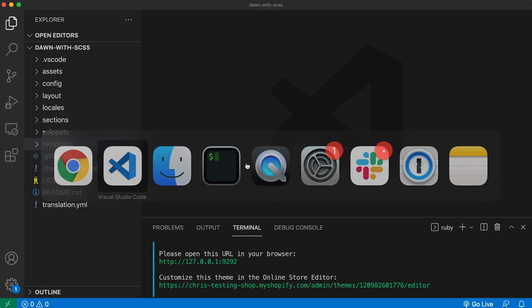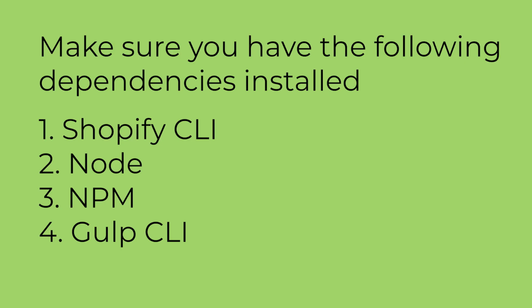Alright, so now we just need to install the dependencies. So number one, you're going to need Shopify CLI, obviously, which we've just used. We're going to need to have Node installed. We need to have npm installed, and you need to have gulp CLI installed. Okay, if you're unclear about any of those, I go into more detail on how to have all of those dependencies inside of my video on SCSS with Themekit. So I encourage you to check out that video, or if you have any questions on where you can find that information, you can leave a comment below as well. But as long as you have Shopify CLI, Gulp CLI, Node, and npm installed, then you have all the dependencies to follow along in this video.